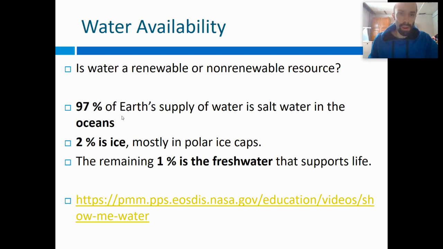2% of the water on Earth is locked up in the ice, so you've got to melt it, which I guess we technically are kind of doing. We just talked about that, didn't we? But that ice, again, up in the North Pole and the South Pole, is not easily accessible. And then the other remaining 1% is the fresh water that we use, and we'll talk about that in a second.